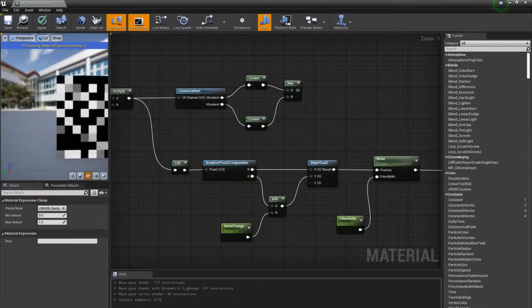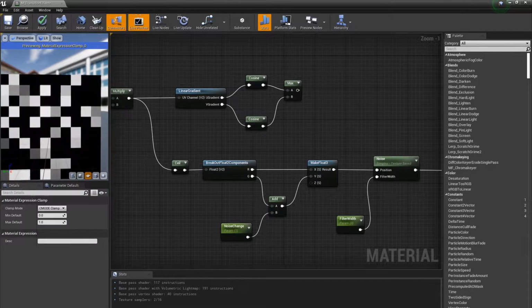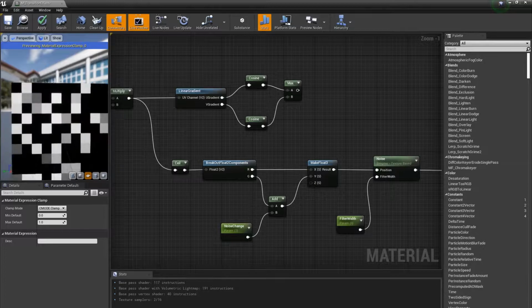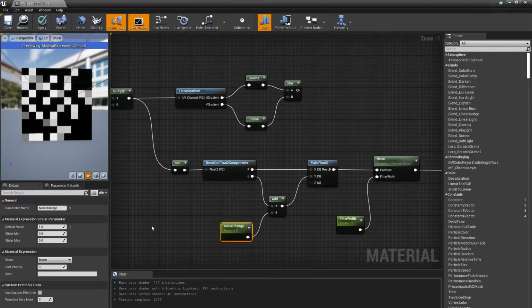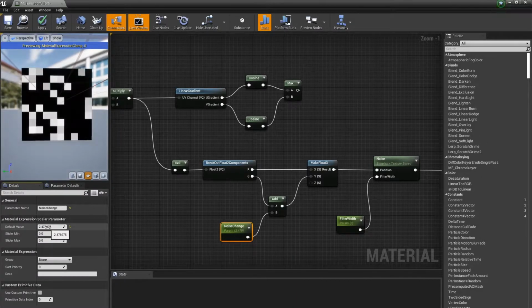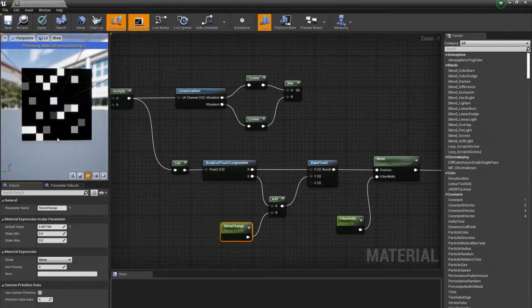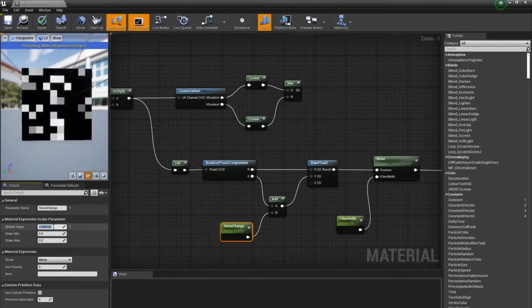So what is going on here right now is we're generating squares in a random location that can be changed using this noise parameter here. So if that changes, squares take a random position.